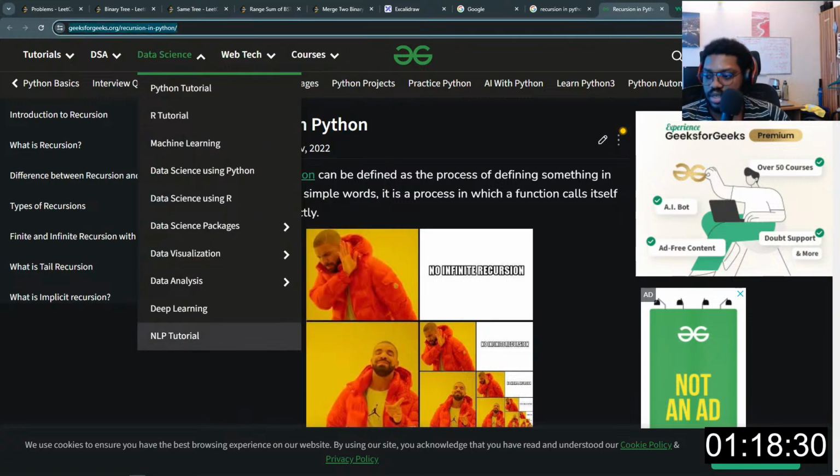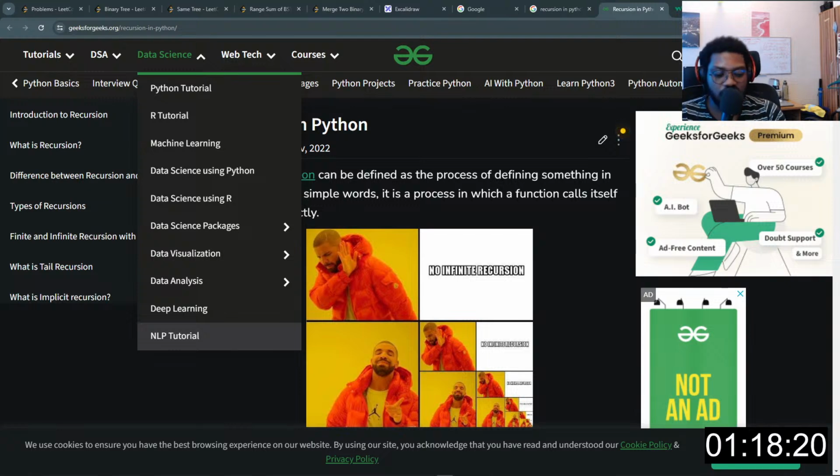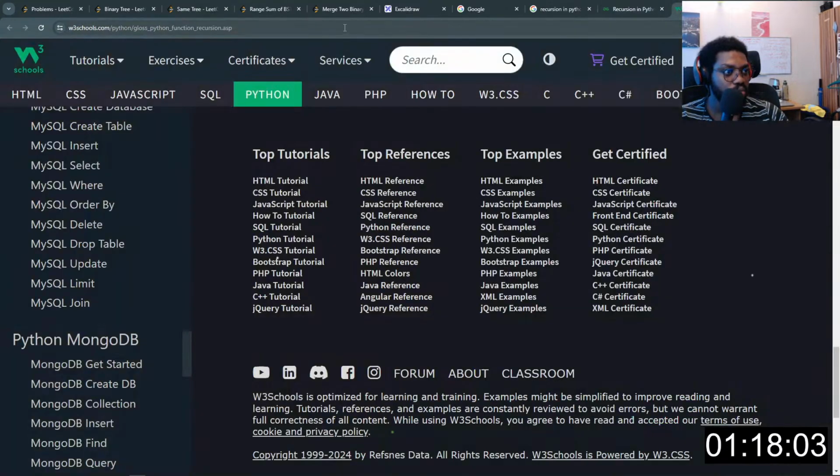So I'll put this in the description, and then we will learn about recursion. I'll put "learn recursion" like this, and let's put this here. I'll copy this link too, and I'll put this here as well, and I save.